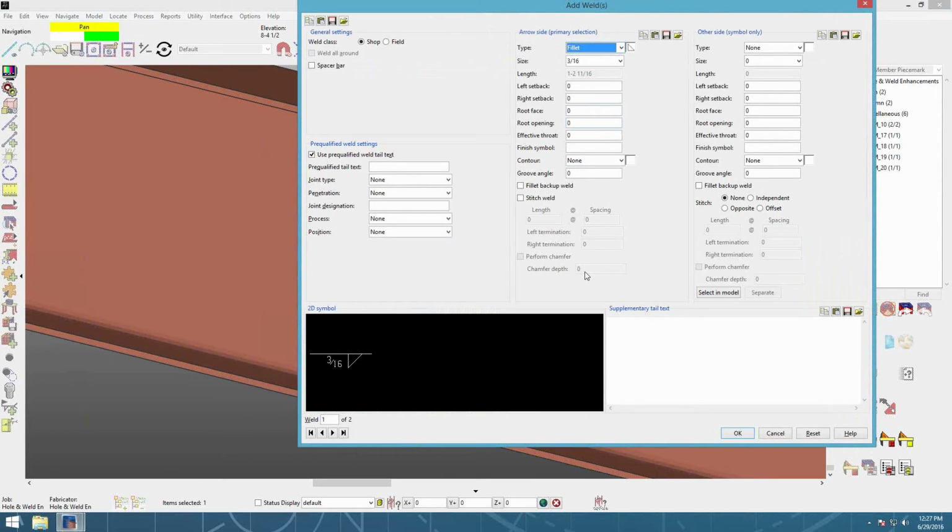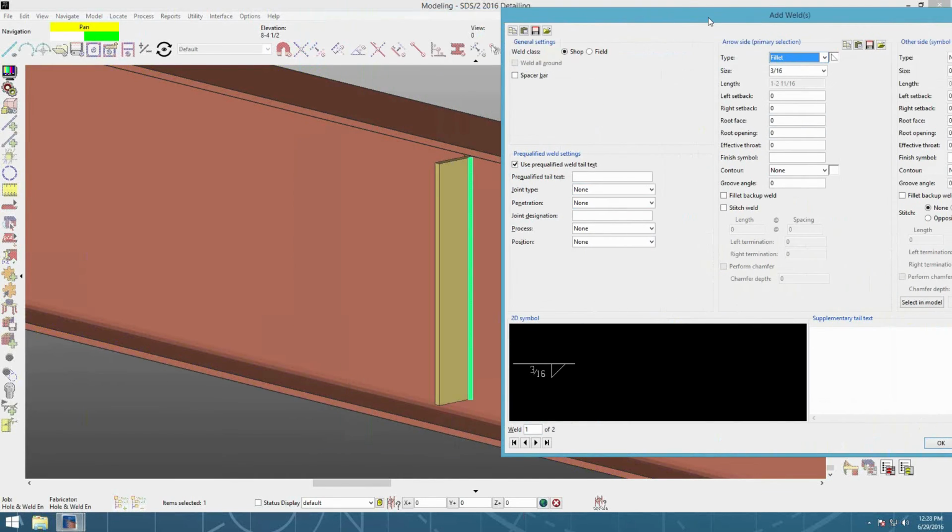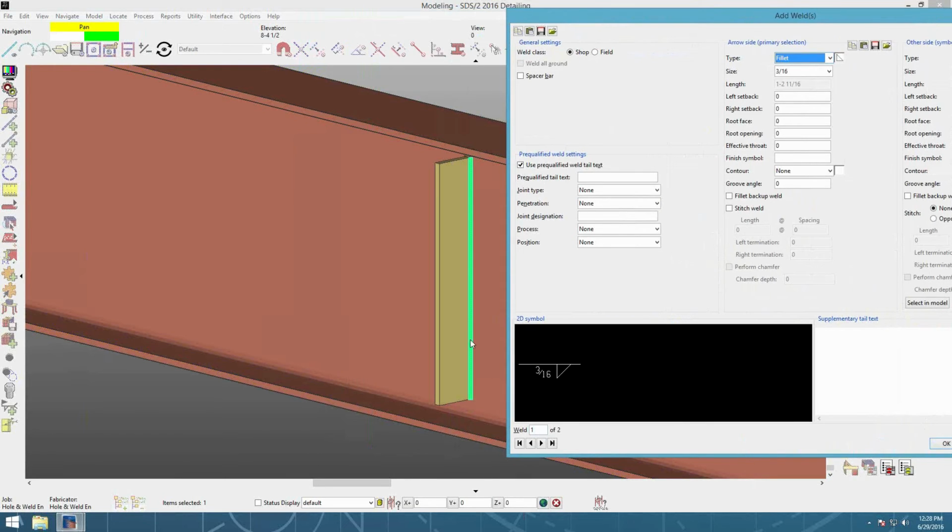And it pops up the Weld Add Screen. You'll see that the layout is quite different than previous versions. We have our general settings, pre-qualified weld settings. We have our 2D symbol now. This will update as you change different fields. And then it states what weld you're in. The weld that you're in will highlight in the model. If I went to the next one, it would highlight over on the other side.